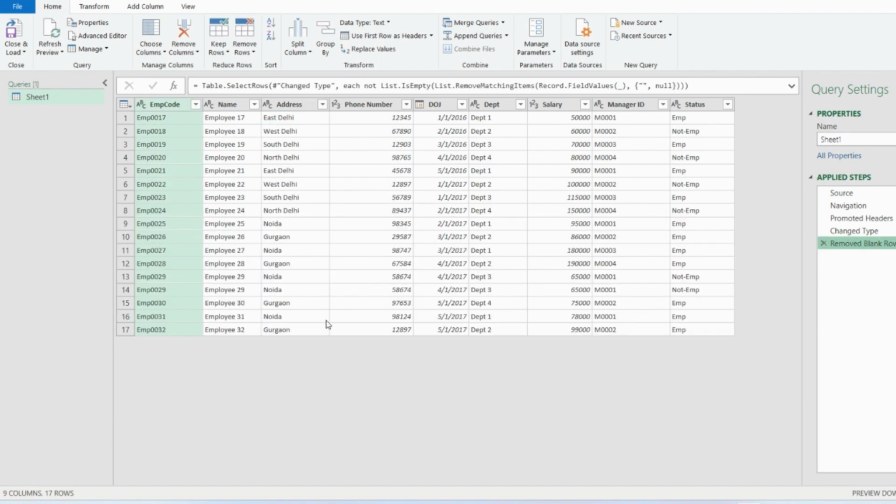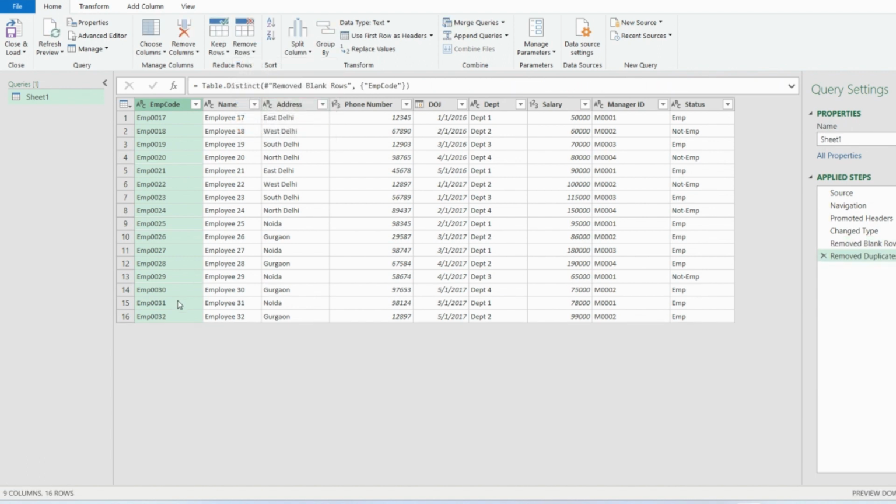So things are undone. Now I know my employee codes are unique, in the sense that employee code one is for one employee, and for another employee it will be the next employee code. But unfortunately, I have EMP 29 two times for the same employee. So the same employee detail is there twice. I select this column because I want to remove one row, click on Remove Rows, and then Remove Duplicates. So now it's fine.